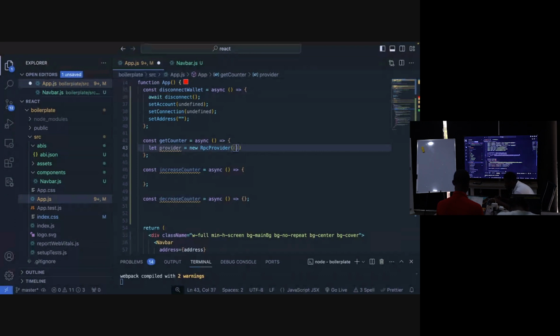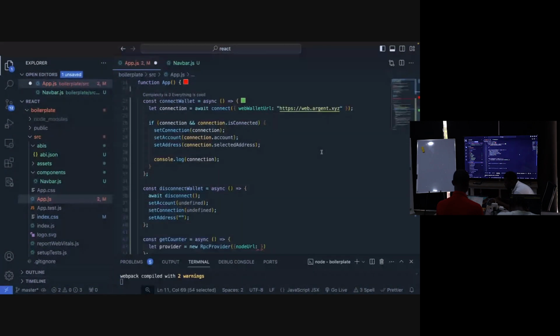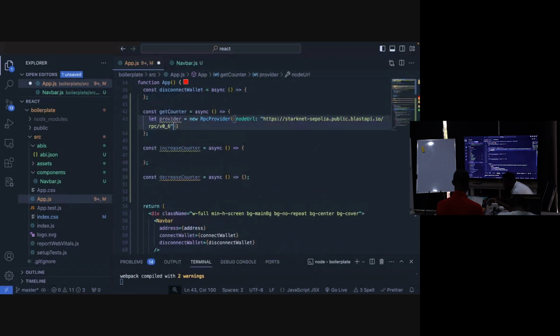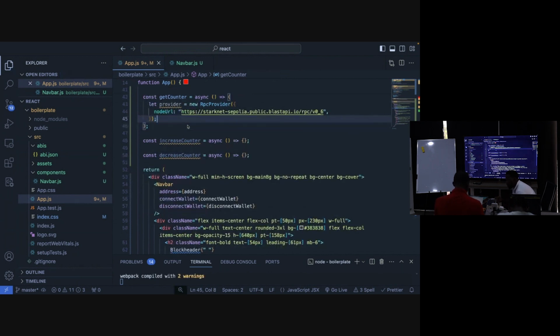This is a public and free URL provided by Blast API for the Sepolia network. So it's Starknet Sepolia public.blastapi.io/rpc v0.6. So this is the provider that we are going to be making use of.